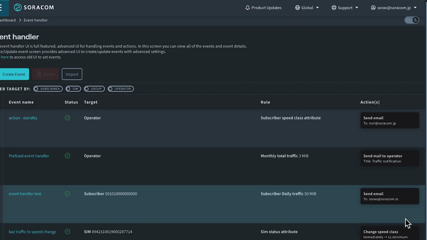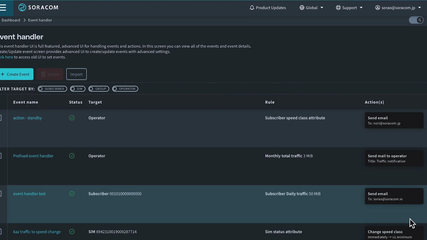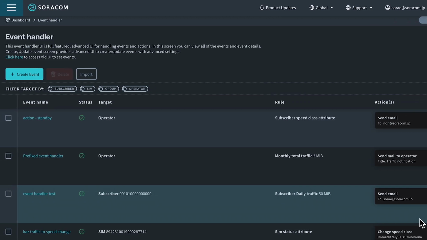For a full list of configuration parameters, variables, and limitations, click the link in the description for event handler documentation.